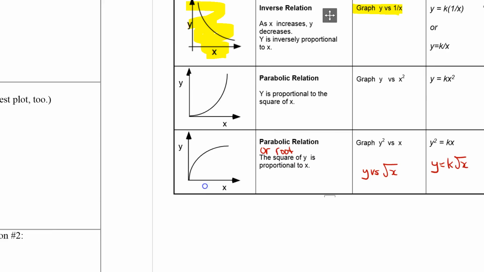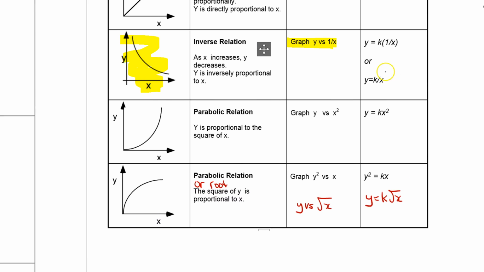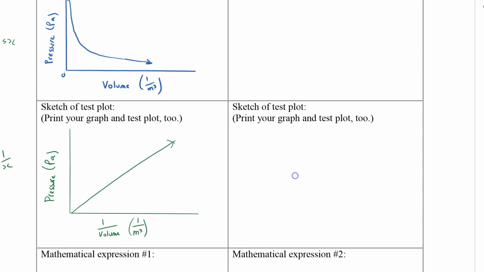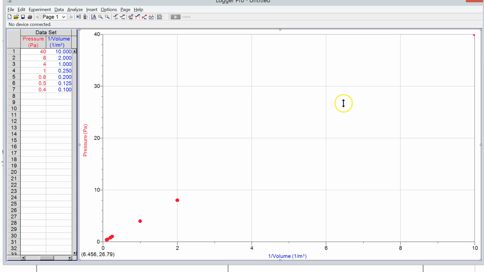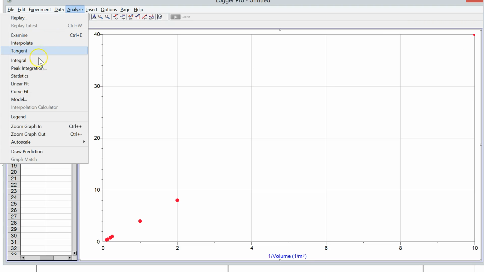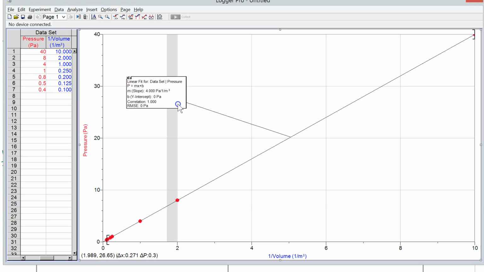Now, in order to make my mathematical expression, let's look over here for a second. My mathematical expression is based on y is equal to k over x, or y is equal to k times 1 over x. Now I know what my y is, I know what my x is, but I need to know what my k value is. The k value is going to be the slope of this line. So what I need to do is find the slope. I could do rise over run, but it is easier to let my computer do that for me. If I go under Analyze and say Linear Fit, there it is.